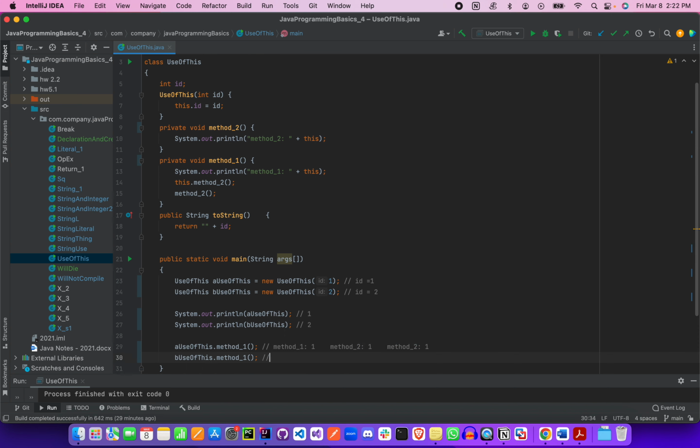So this is essentially what the output is. Similarly for the bUseOfThis instance, the instance referred to by this, method1 execution will have approximately the same output. Method1 will give the id 2, since this would return id 2 for this object, and then method2 will execute, in which again the toString method for the second object, bUseOfThis, will be executed, and for that id is 2, right? So id 2 will be returned, and for the same reason method2 will again execute.